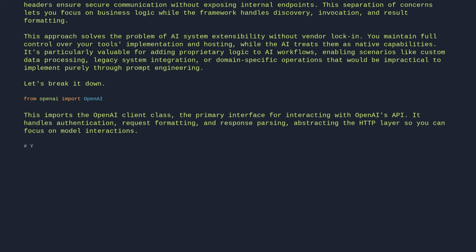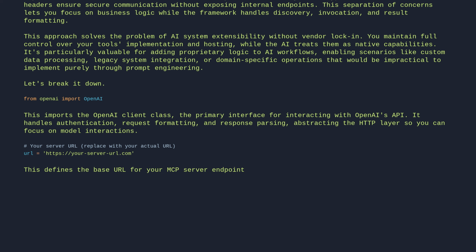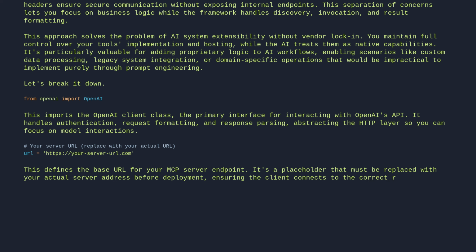# Your server URL. Replace with your actual URL. URL = "https://yourserverurl.com". This defines the base URL for your MCP server endpoint. It's a placeholder that must be replaced with your actual server address before deployment, ensuring the client connects to the correct remote service.